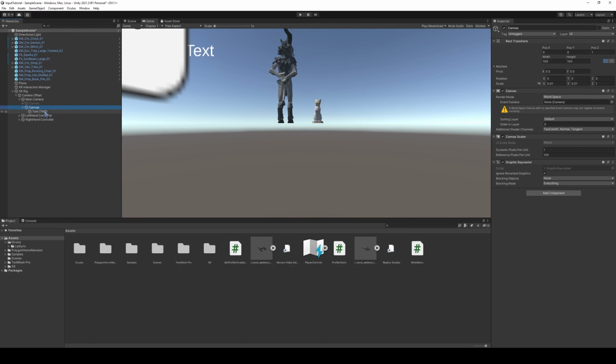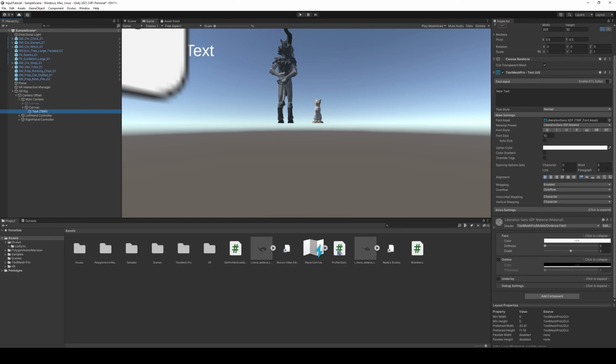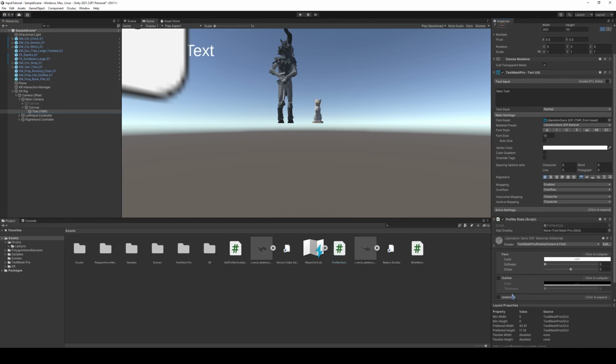Okay, now that we know what the code is, we're going to go to the text element here, and we're going to drag over our profiler stat. So it's going to be on the text. Remember, it's going to just grab this TextMeshPro, but we could also just move this over and select it. It's completely up to us.